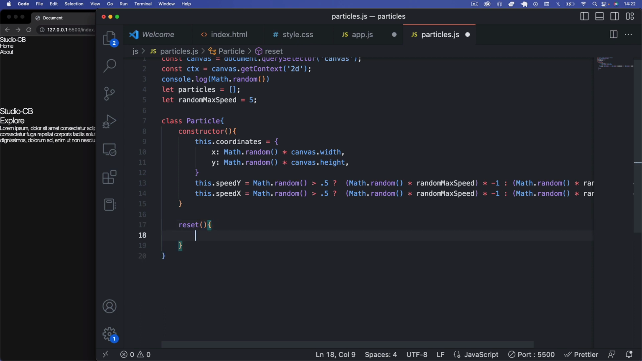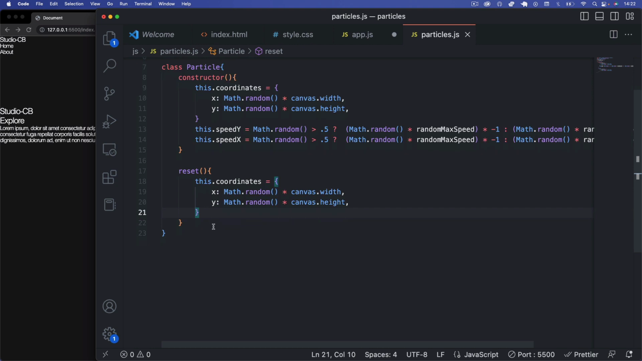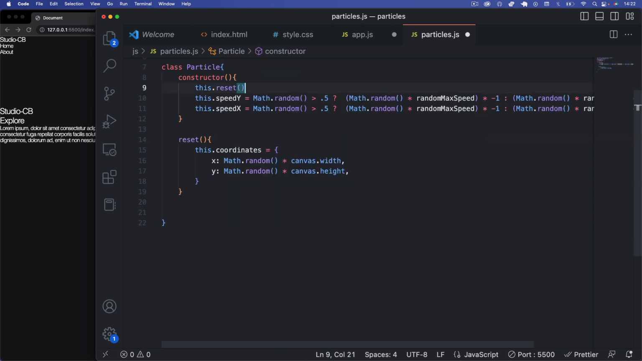So we can say here reset, and again I'm going to take this.coordinates up here and do the same thing there, like so. Actually, because we're repeating ourselves there, we could just say this.reset, and that will apply the coordinates because we're calling this function again. And now under this we're going to create a move function.